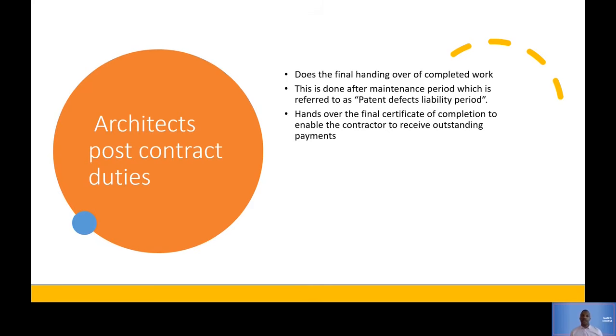Also, this is done after the maintenance period, which is referred to as the patent defects liability period. Now, when you buy certain goods from the shops, they give you a warranty. So this is like a warranty as well, where say they give you a warranty of a year. It means that if there's a defect in that certain thing you've bought during that year, you can bring it. They will fix it for you for free.